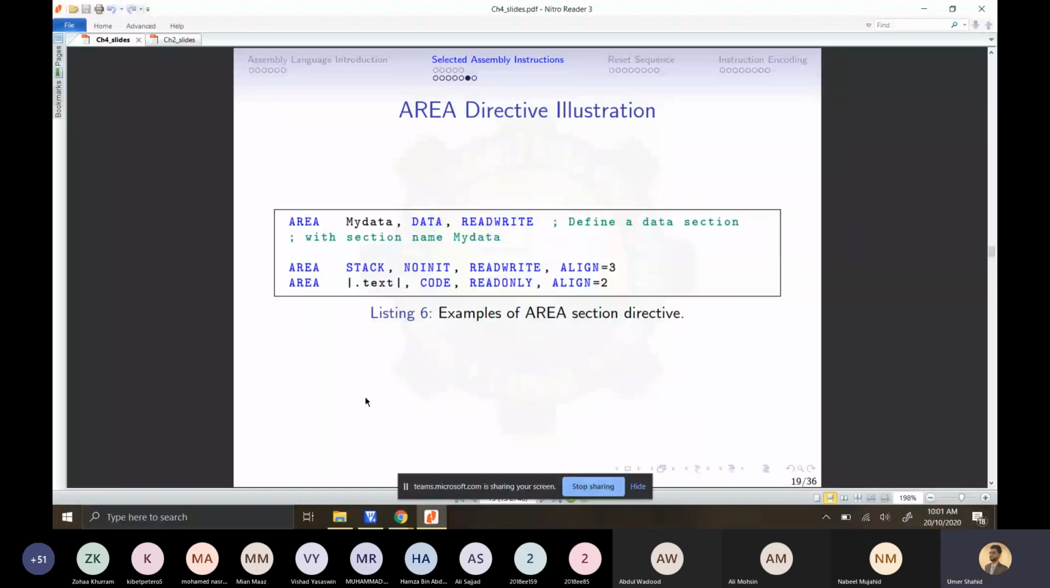These are a few examples. We have defined area, then section name my data. I am going to define some data variables which I am going to use in the program. So this section has the name my data. It belongs to data memory. Whichever instructions I am going to write within this area will be saved inside the data memory, and it will have an attribute of read write. Read write means at runtime I can read those variables or I can write those variables as well. So read write is an attribute of this particular area.